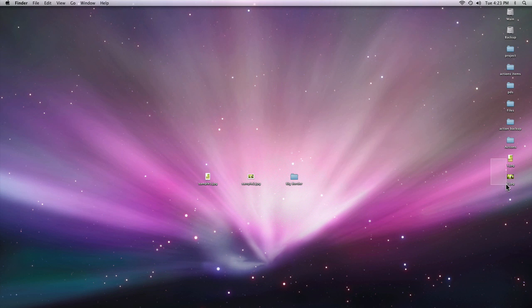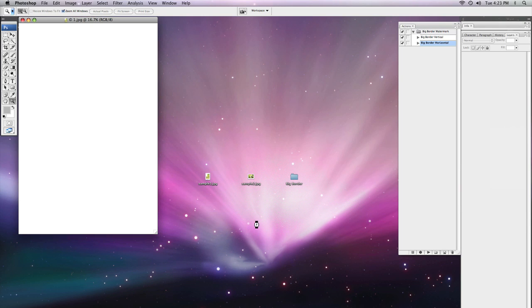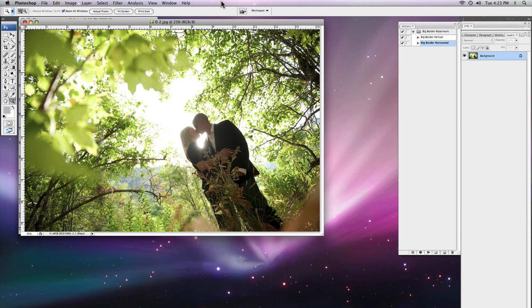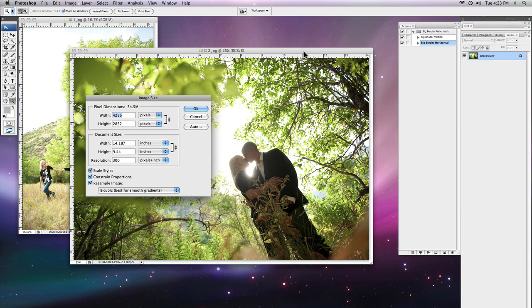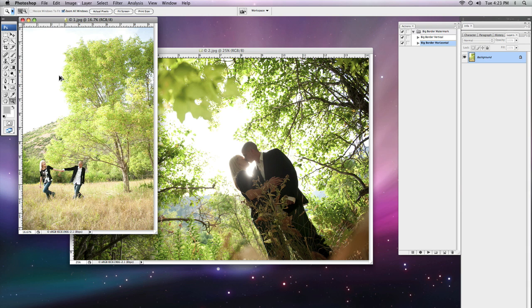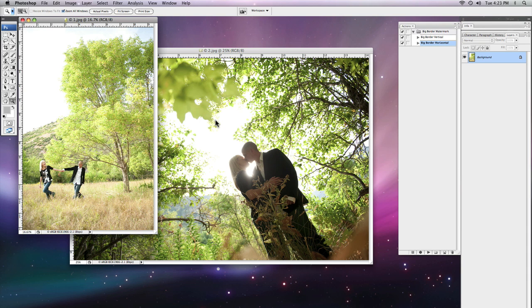And I'm going to go ahead and open a vertical and horizontal images in Photoshop. I haven't resized these images. They're basically straight from the camera. Image size for this is 4256 by 2832 at 300 pixels per inch. Okay. This one is probably about the same, so 2832 by 4256. Okay, so I haven't resized this.